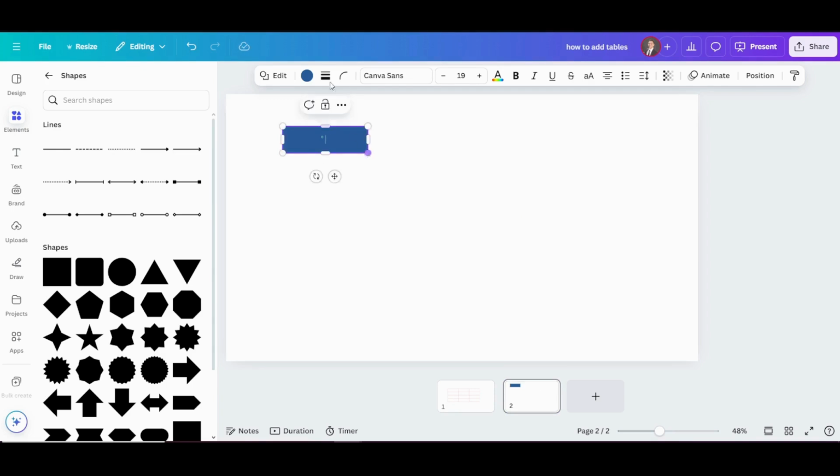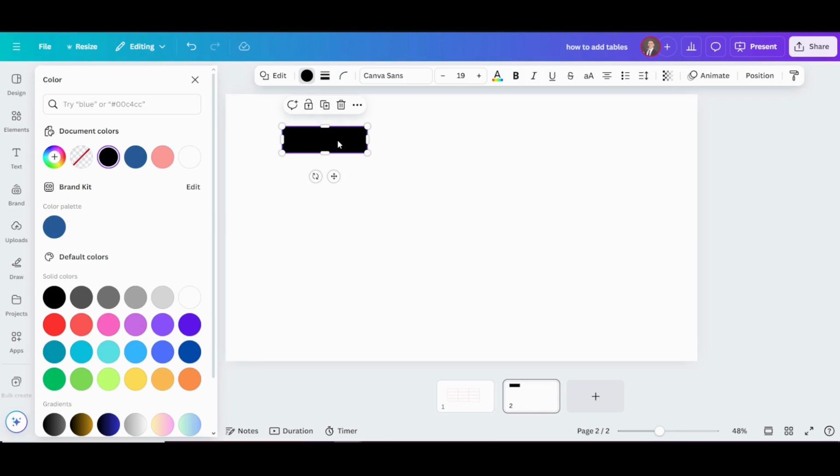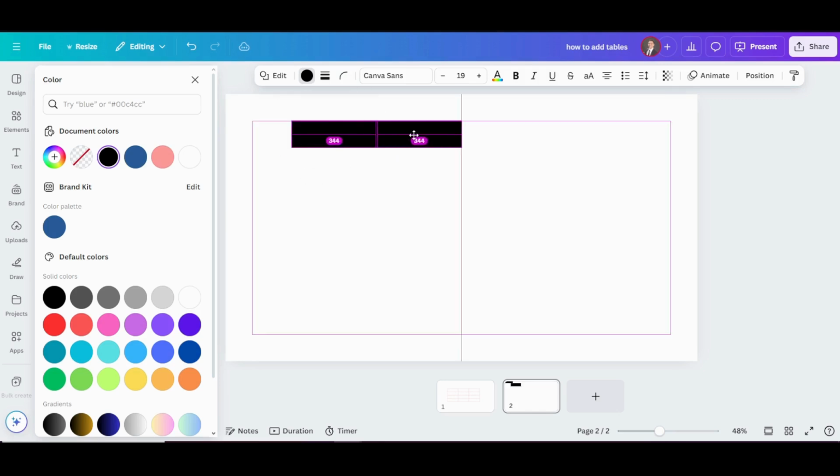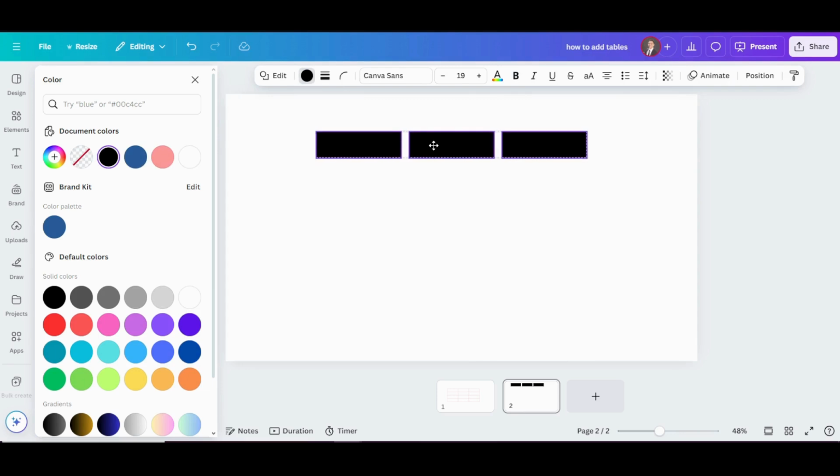Now, arrange the shapes in a row or column depending on your preference. Click and drag to align them perfectly. Canva's smart guides will help ensure everything is evenly spaced. For example, create 3 to 4 rectangles side by side for the first row of your table.